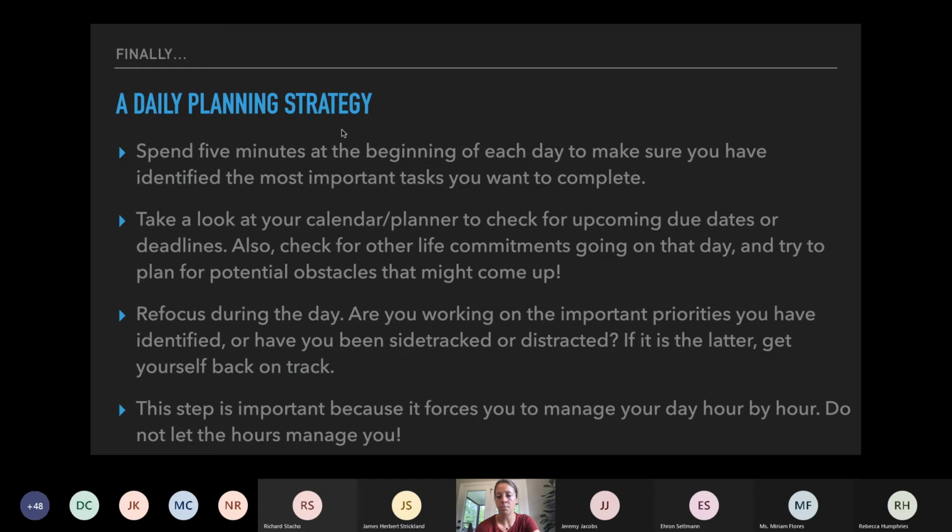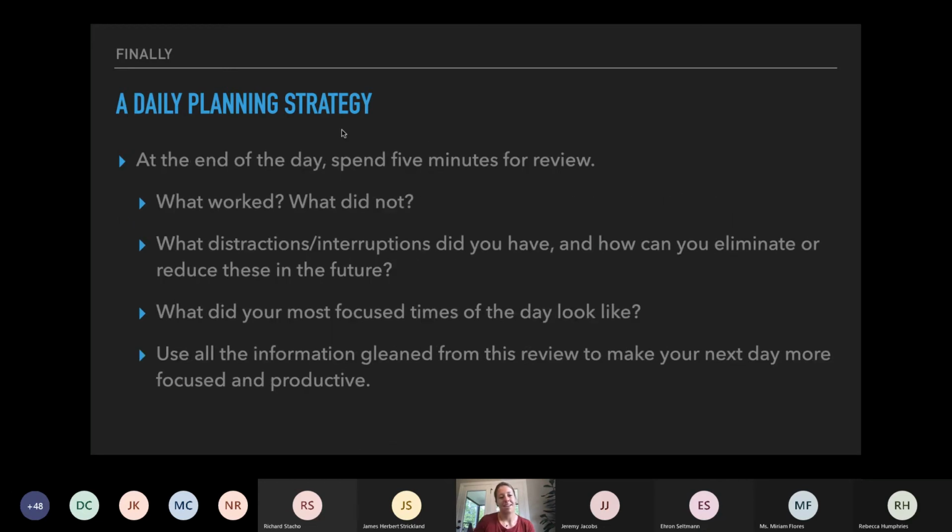Then refocus during the day. Are you working on the important priorities you've identified, or have you been sidetracked a little bit or distracted? If it's the latter, get yourself back on track. This step is important because it forces us to manage our day hour by hour so that we don't let the hours manage us. I like that point.